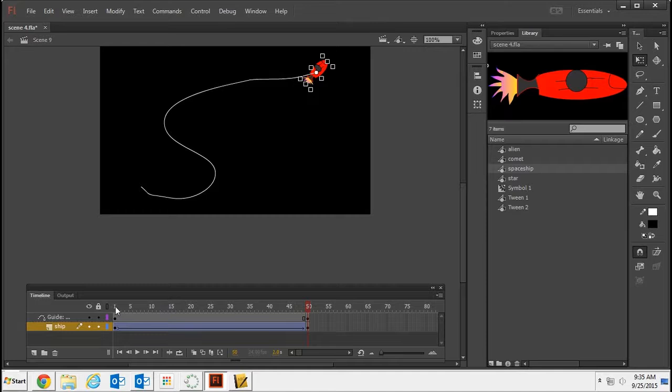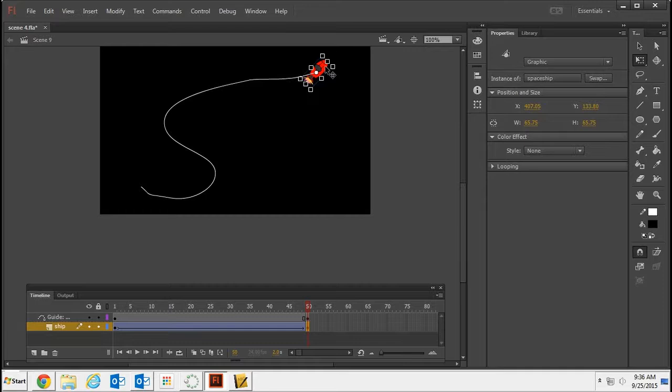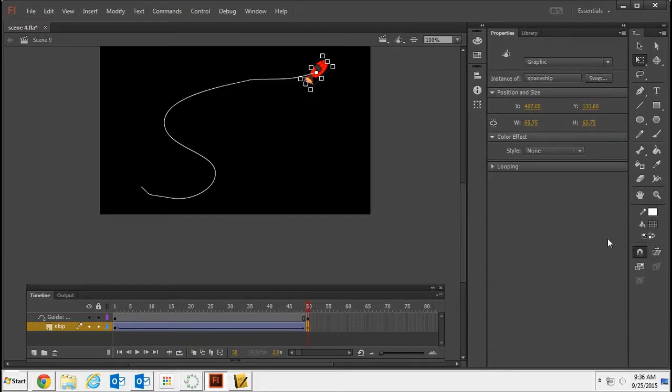Alright, then it also says here in your instructions optional to dim the shape as it flies away. That's not optional, I want you to do that. So with this selected, we're in frame 50, go to properties, and hang on, is that where I'm going to do that? That's not where I do that. Oh, here it is, color effect, right here, go to alpha and change the alpha.